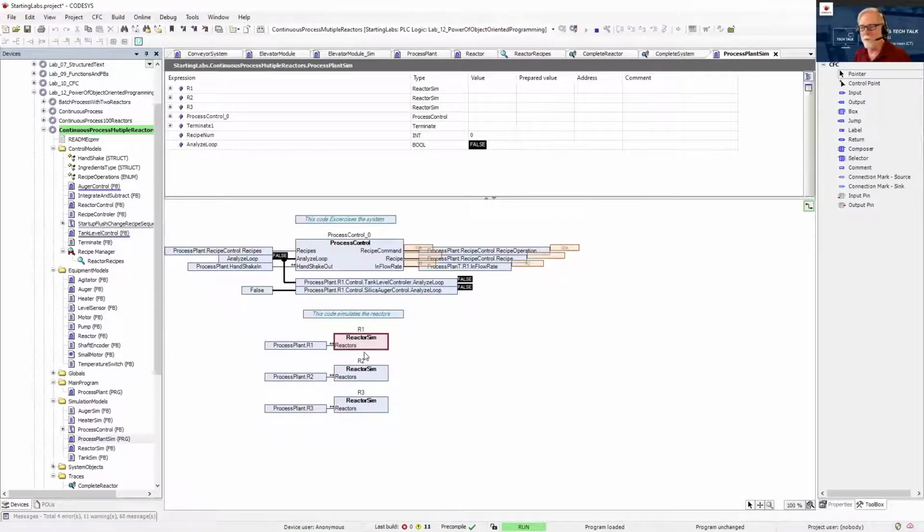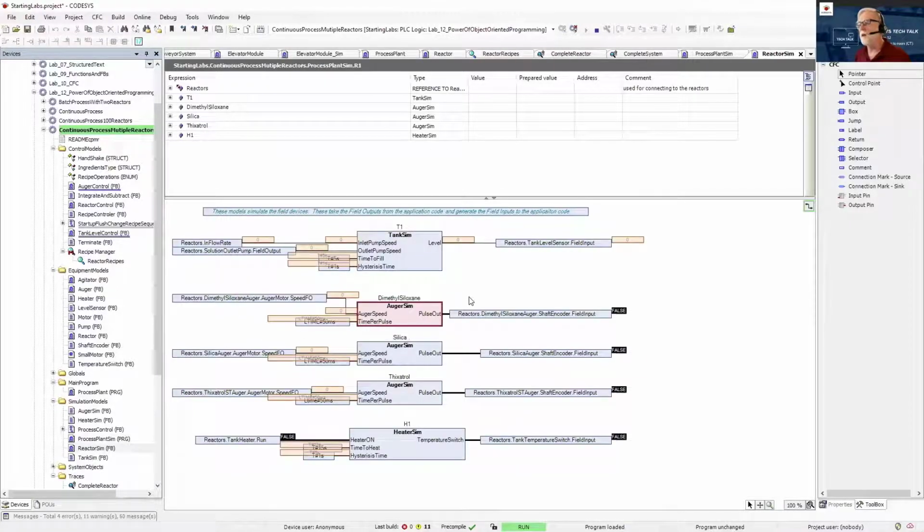Basically, we have the same thing, reactor simulators. Notice it just has a sim at the end. So these are simulators for each reactor. It's got a little process here. This is the one that I told you about that simulates the operator choosing recipes and things like that. We can go in and look at the simulator, and it's got a tank simulator, and 3 auger simulators, and a heater simulator.